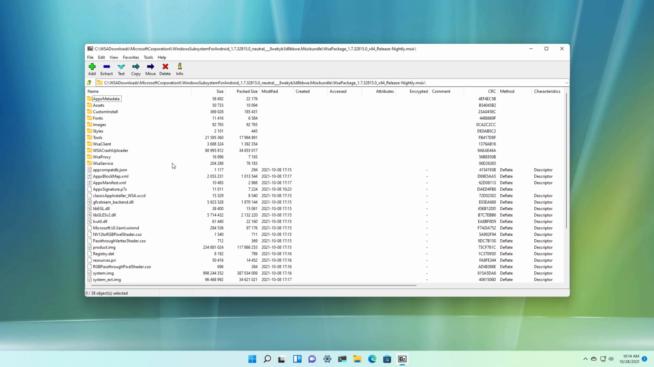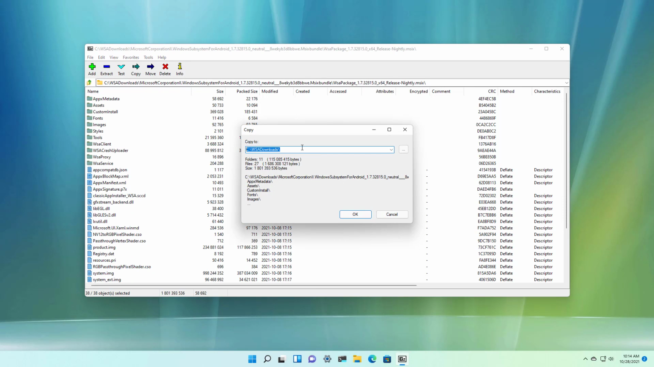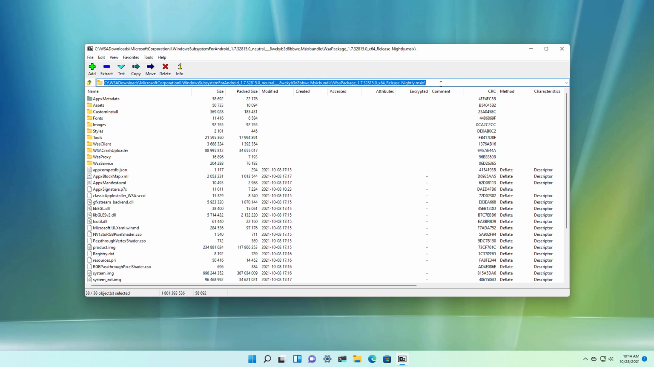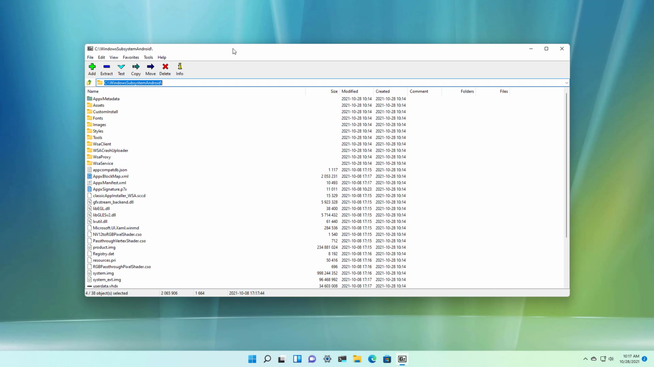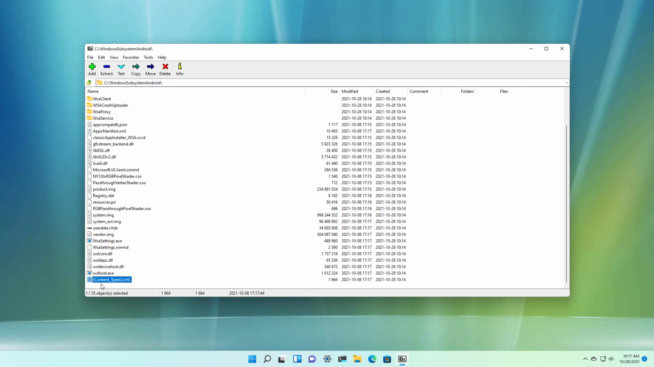And here, use Ctrl A to select everything and click the extract button. On copy to, use this path, C:\WindowsSubsystemForAndroid, and click the OK button. Now in the address bar, type this path, C:\WindowsSubsystemForAndroid, and press enter. In this location, select this folder and click the delete button. We're also going to delete this file, this one, and at the bottom we're going to delete this XML file as well.